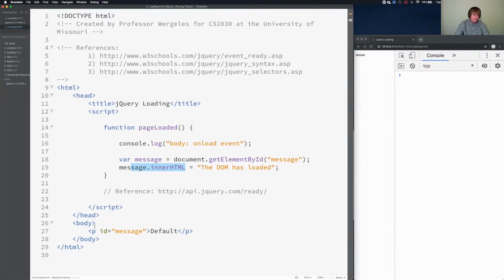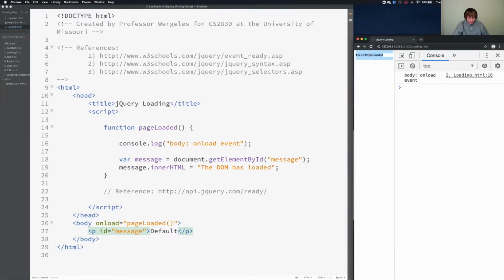If I want to do this in JavaScript, I will put an onload in the body tag and then reference that function. I can either type it, or what I like to do is come up here and copy the function with the parentheses so I don't miss anything. A lot of times students will put the function name, forget the parentheses, and you'll see nothing takes effect. But if I copy it and paste, save it, refresh the page, you'll see the DOM has loaded.